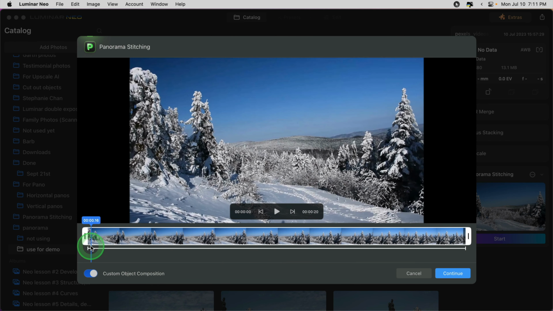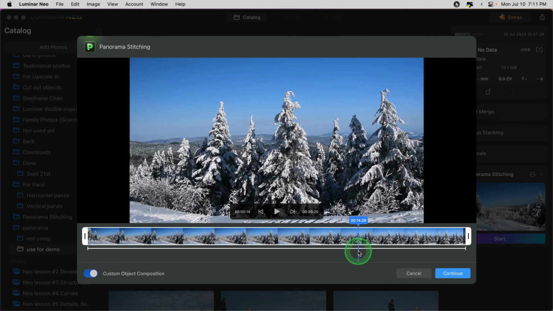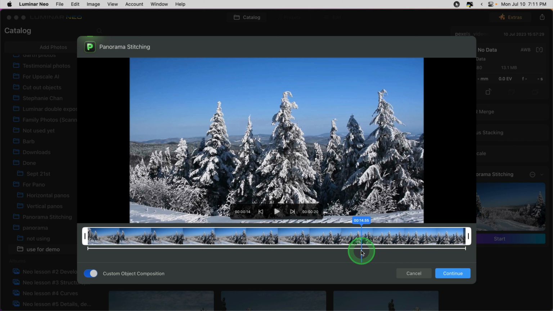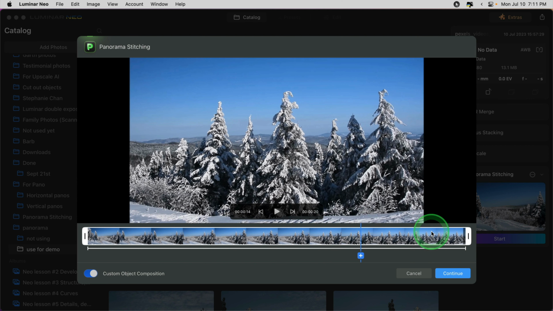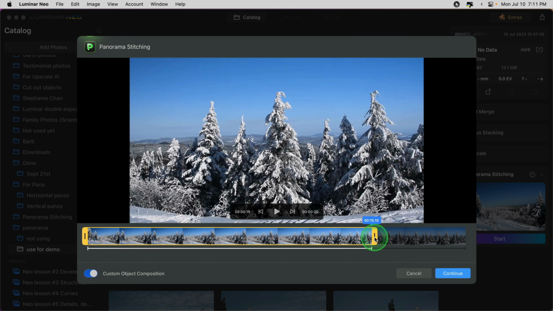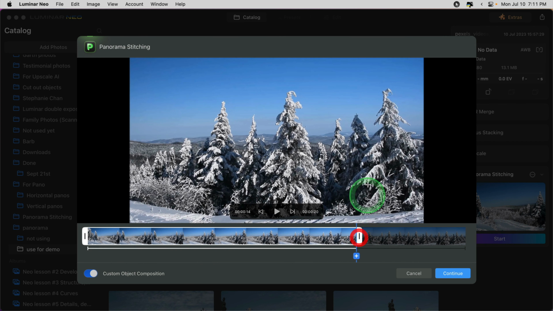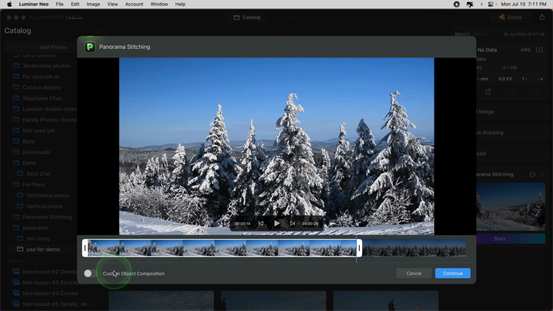So I think I'm going to go from there to about there. And I'd like to end, just make note of the time, at about 14:52. So I'm just going to come in to that point right there. So this tree becomes the edge on the right of the image. I'm going to turn this one off for now. We'll come back to that one in a moment.